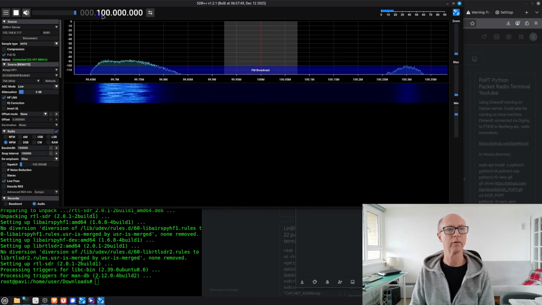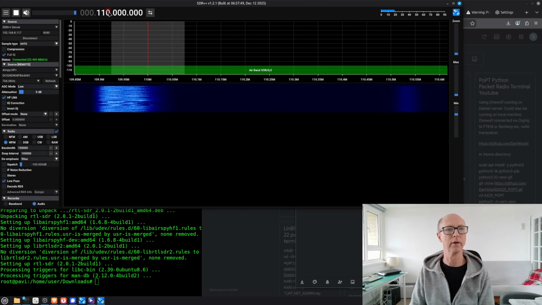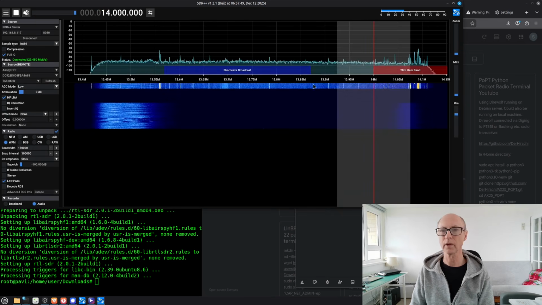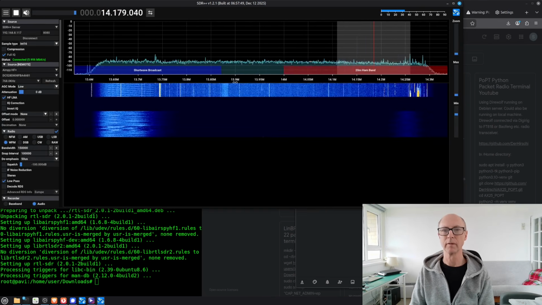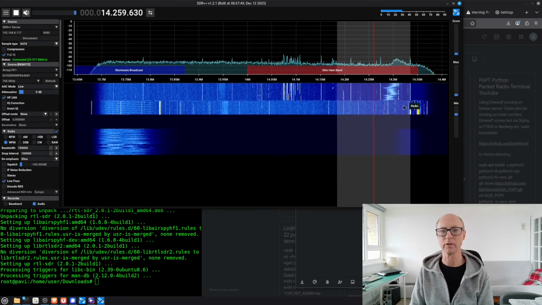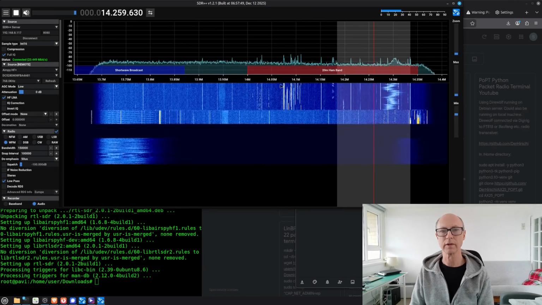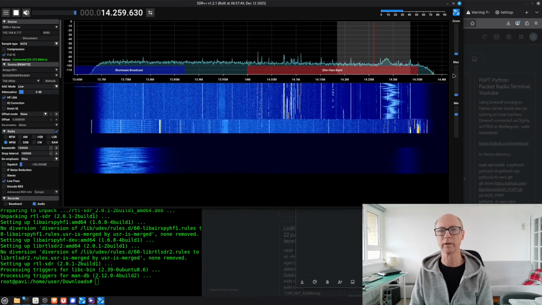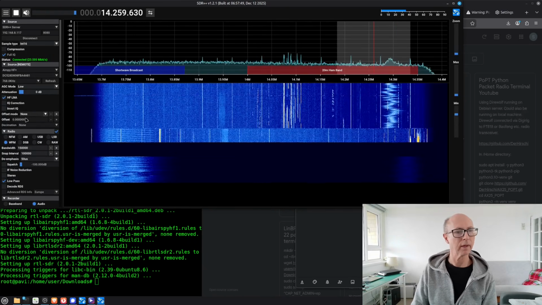Let me just turn the sound off for a second. Let's go and look at an amateur radio band, like 14 megahertz. Oh look, there are signals. Wow, quite busy. So as you can see, it works. There's a horrible, nasty noise source somewhere near where I live. It's zoomed out, yes. Anyway, that's the FT8 frequency.